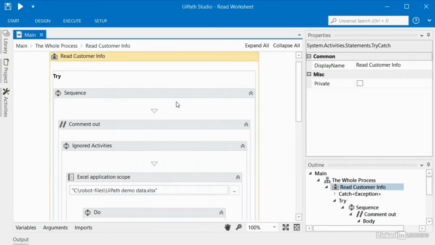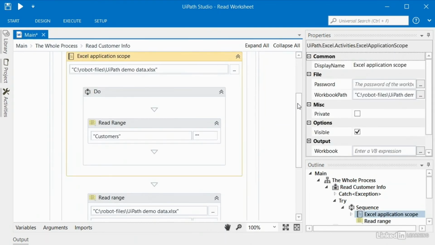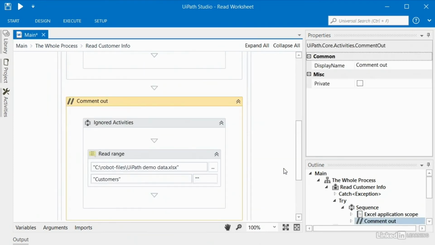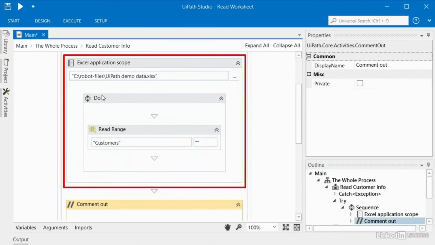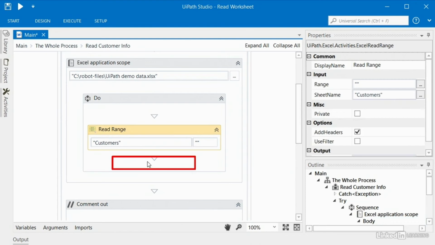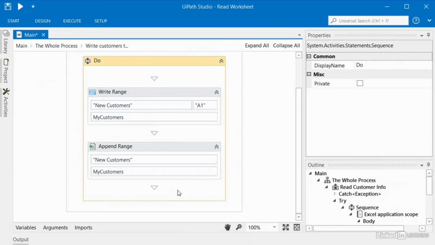So I'll double click in here, and I'm going to right click to enable my initial Excel scope. And I'm going to right click to disable my generic read range. So in this first Excel block using the UiPath demo data file, all we were doing was reading a range. This time I'm going to read a cell here, and then we'll jump into this block and we will write a cell in this one.